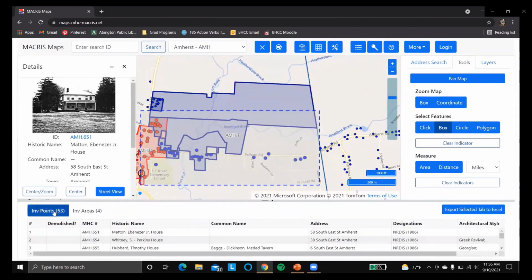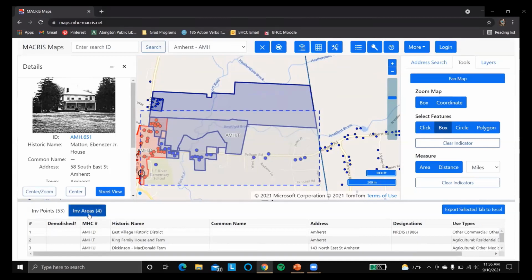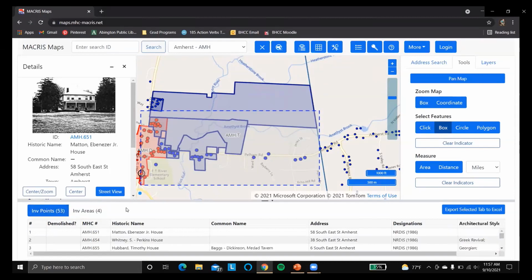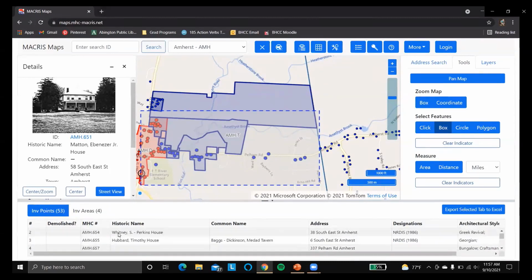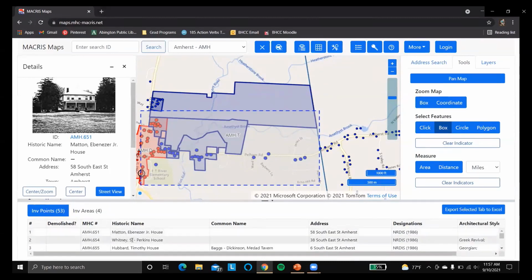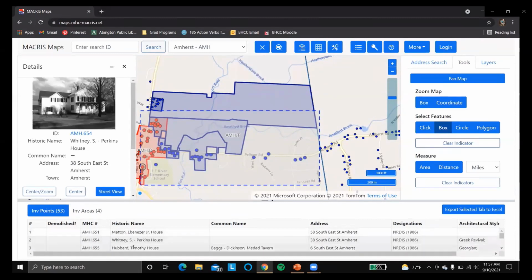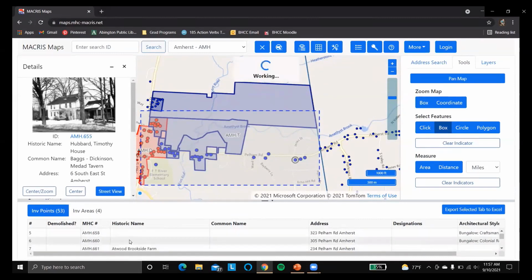And we have them separated out by the layers that are available. So we have inventory points, and the 53 is telling you that there are 53 inventory points within the selection area that you drew. We also have inventory areas. So there are 4 inventory areas within your selection. And what's great about the grid is that as you scroll through, you can see everything that's in your selection, but you can also click them. And if you notice on the map, my halo is shifting.